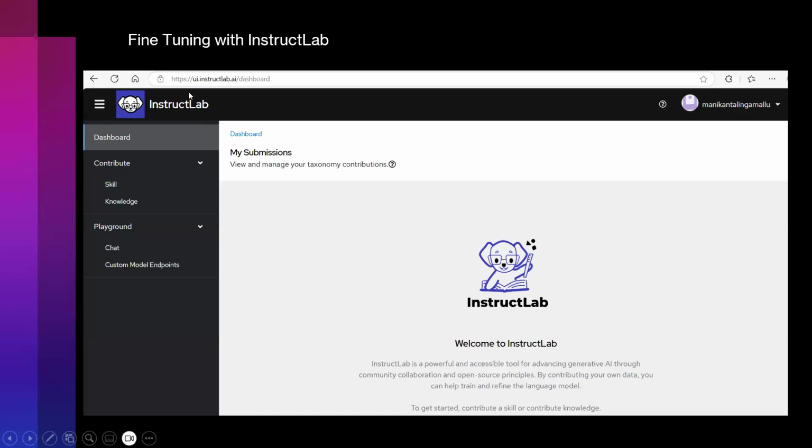You can use instructlab.ai and log in. For logging in, it uses GitHub. If you have a GitHub login, you can use that. If you don't, go to GitHub and create an account. You cannot log in directly; it will ask you to join the community. Once you join, you can come here and download unstructured data.